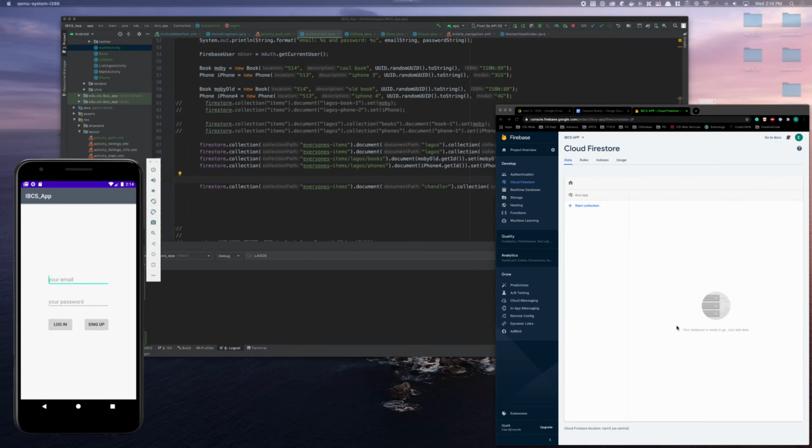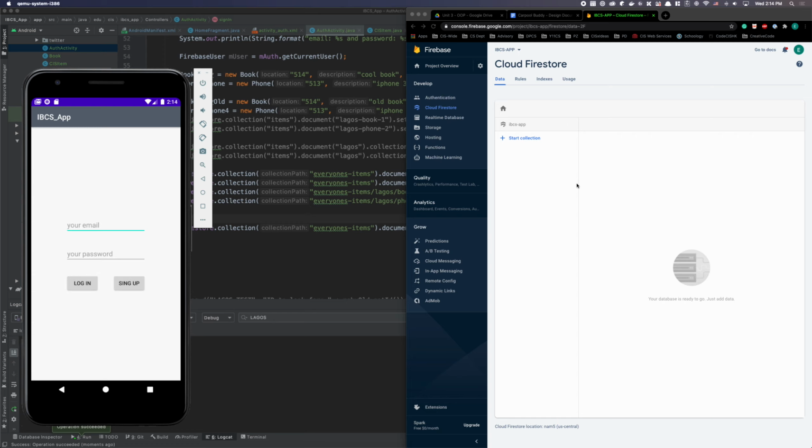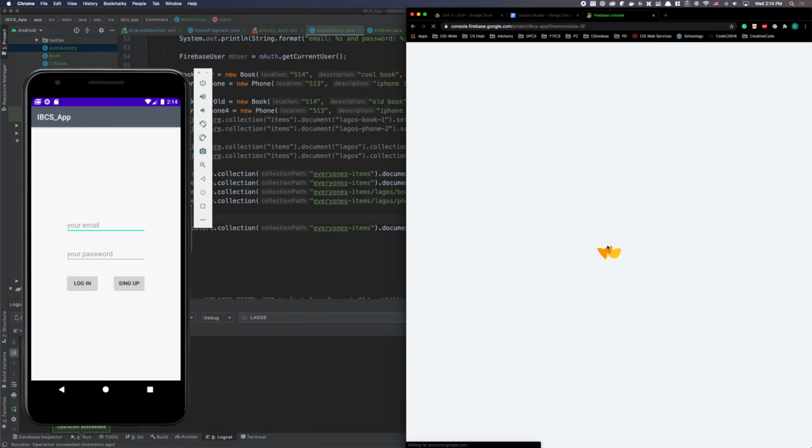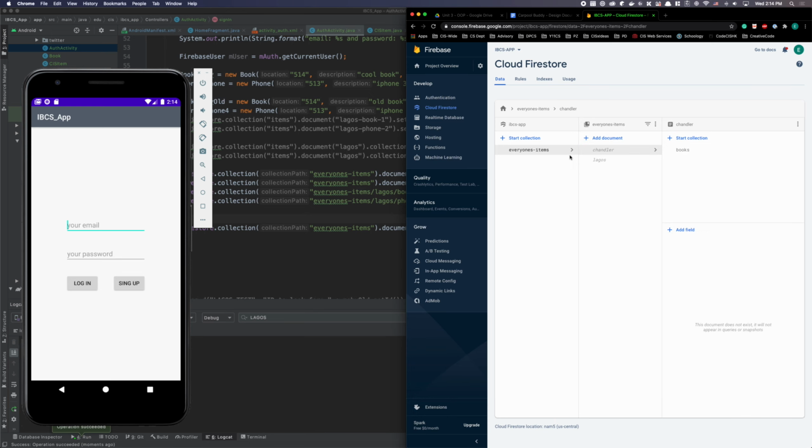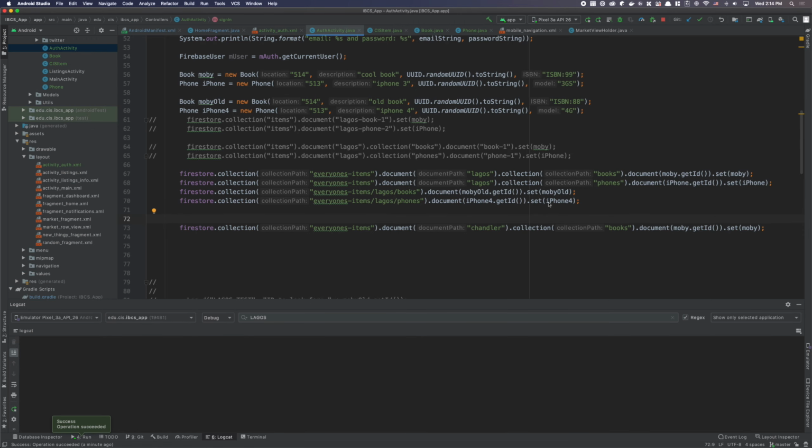I click on login. Login is going to make some calls. I will go over here, see what happened. Everyone's items, we got books, and we'll notice that Chandler now has 3 books. Cool book, cool book, cool book. What happened there? Well, you know what? I clicked on login 3 times and it created 3 different IDs for the same object. So it happens that this get UID random creates a different random unique ID every time that this button's clicked.